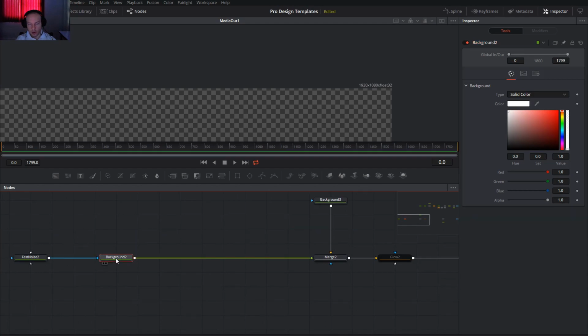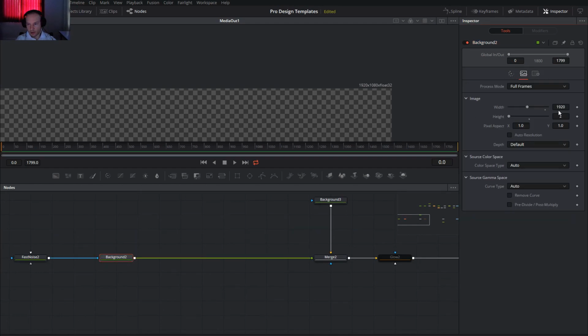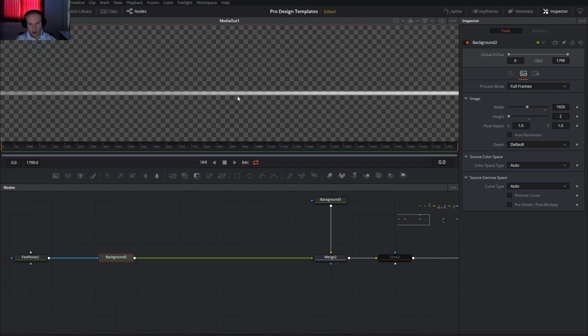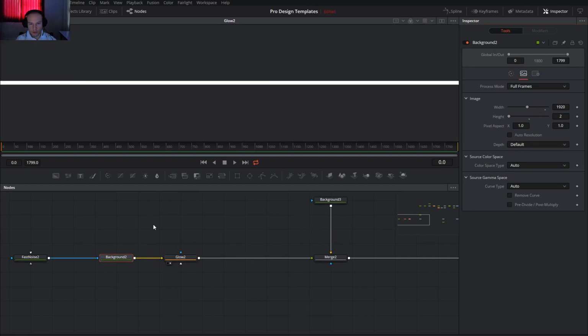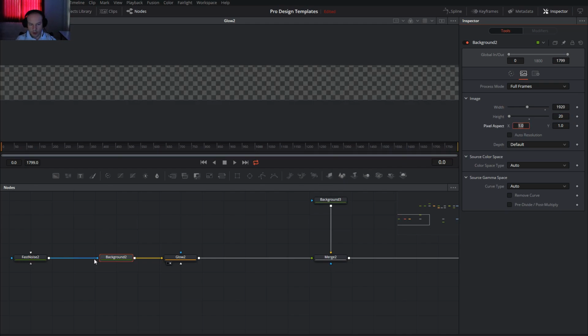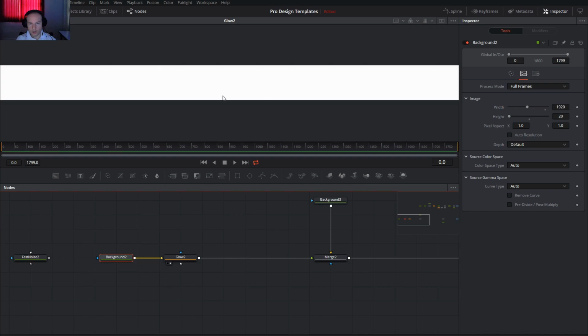Now I have this background here. This one is only 2 pixels in height. Now what does this mean? This means that everything after this background, if I use the glow now, it will be only 2 pixels. I can use the glow size, but it will not go more than 2 pixels because this background is 2 pixels. Now if I change the height to 20 pixels and disconnect this fast noise, then this background will be 20 pixels tall.